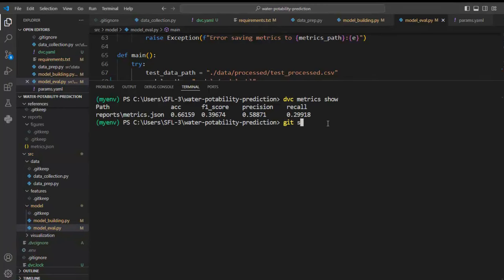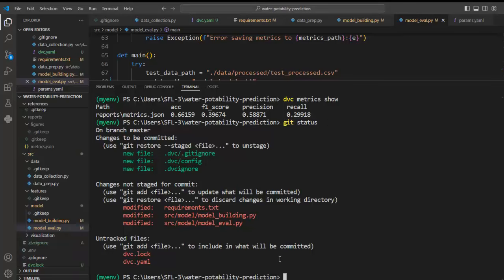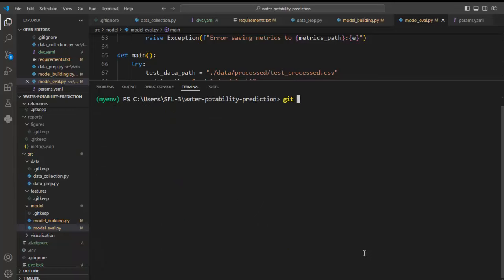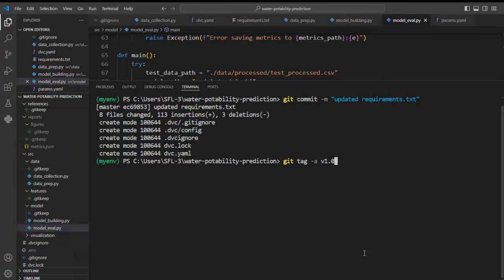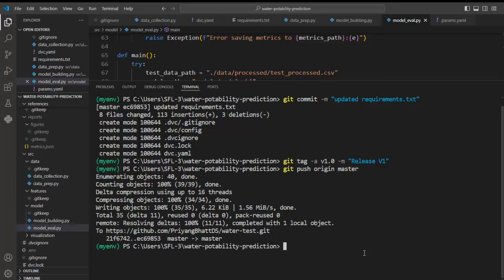Now let's check git status. You can see untracked files. Now git add . to add our files to the staging area. Let's clear this. Now git commit -m "updated requirements.txt". Now let's tag v1, version 1, to this release. We are adding tag v1 to this current stage of the project. Let's press enter. Now let's git push origin master and push our code to GitHub. You can see all done.